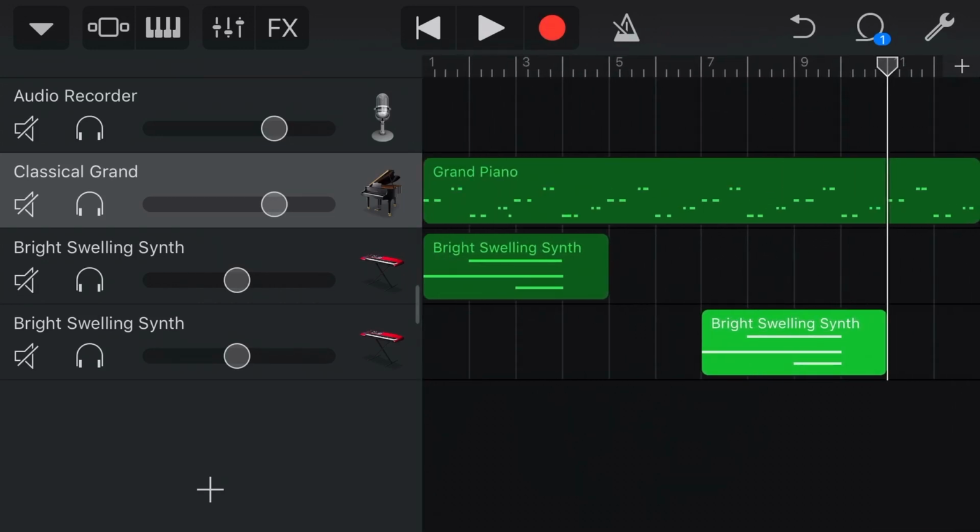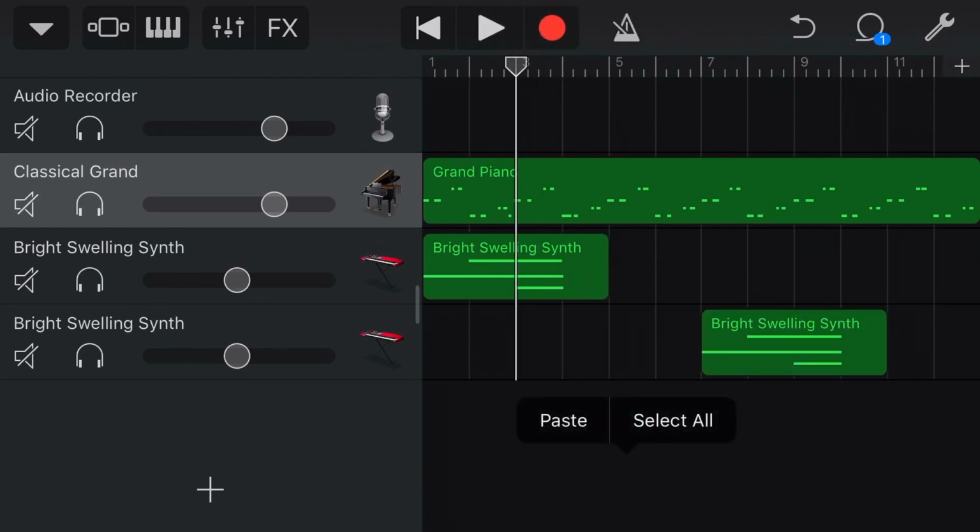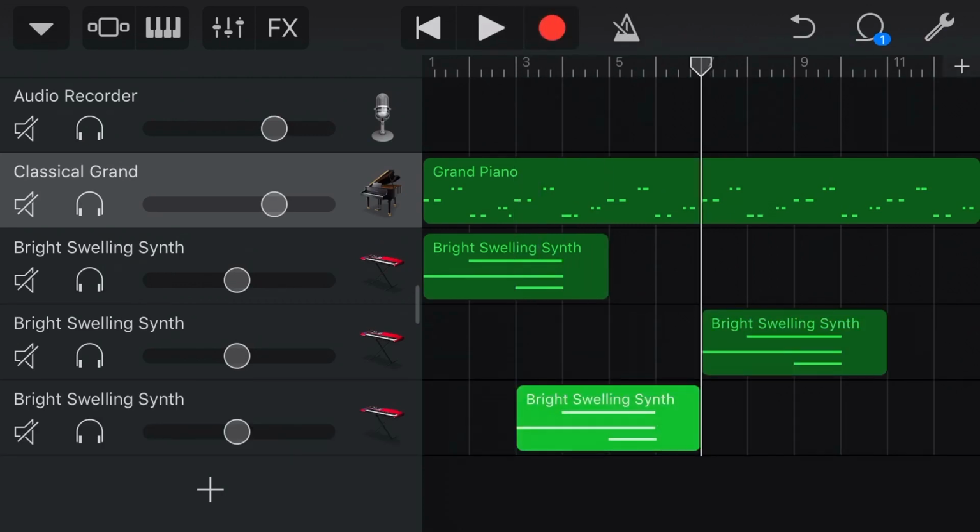So if you're pasting things in and they're going to the wrong spot, take a look at your playhead, make sure it's in the right position. You can just slide it with your finger to the right spot, tap, tap again, hit paste, and there you go, it'll paste it right into place.